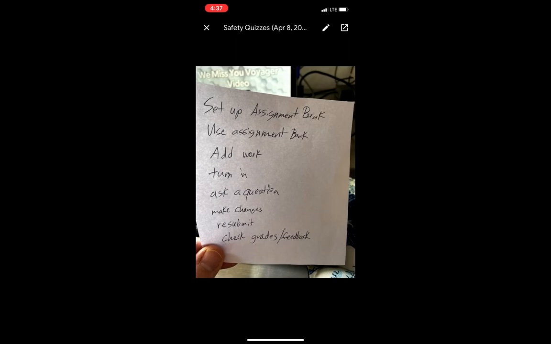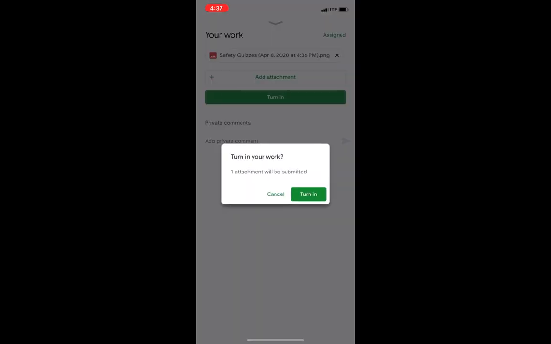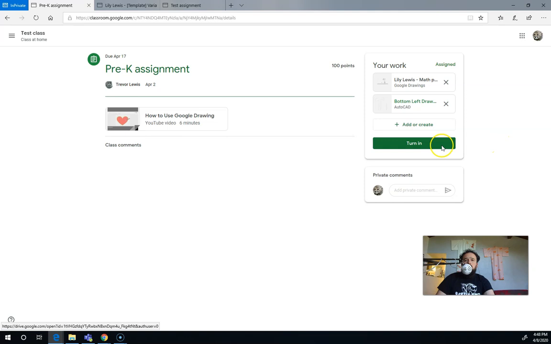Just like on your computer, it's always a good idea to click on the attachment and make sure that it opens up and it looks like what you want to turn in before you hit turn in. So that's how you add work. If you want to learn how to turn in work, watch the next video.